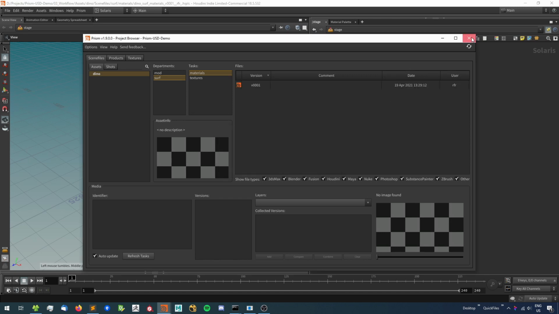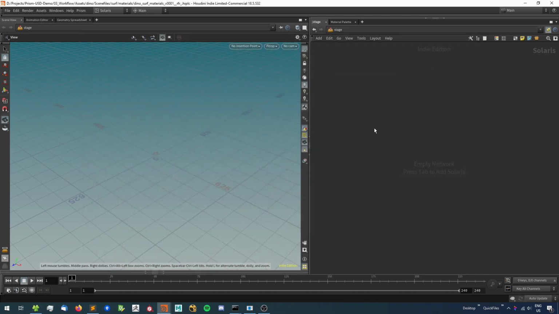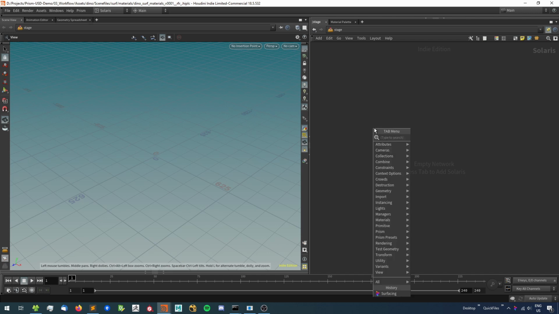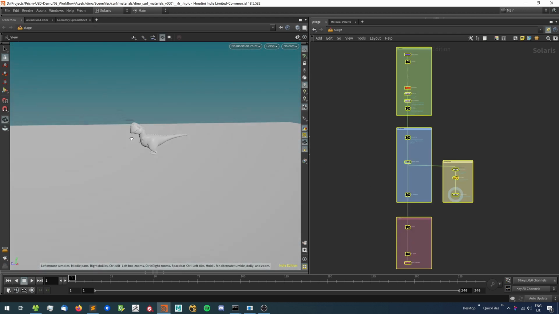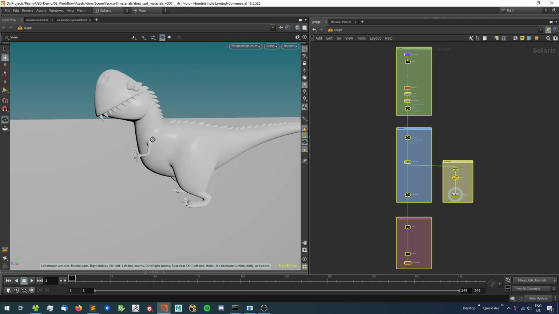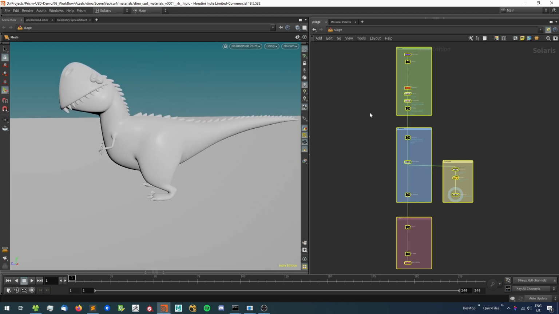Next we want to import our dinosaur model, and we can save some time by using a preset which Prism provides, which already sets up a lot of things we need. Here from the presets menu we can select surfacing, and we can see in the viewport our dinosaur model got imported. If we look in the node graph, we can see at the top an area which imports our asset. In the middle we have an area where we can set up our materials. Then we have an area for testing our materials with some default lights. And at the bottom we have an area to export our materials.